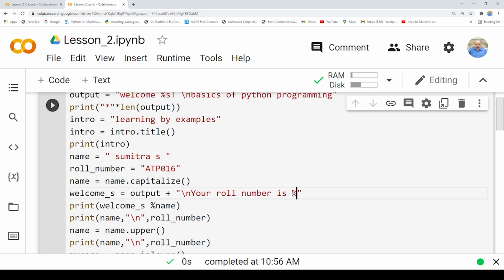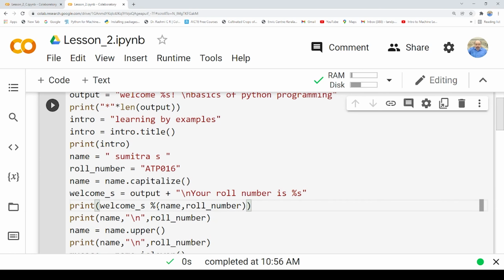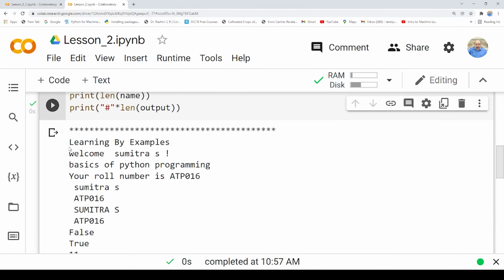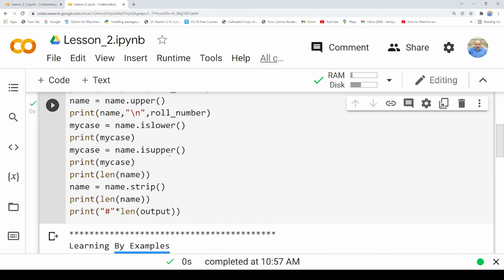Now here I have to tell the print statement that you have another variable coming up. That is roll_number. So this is given inside a tuple. What is a tuple? We'll see in detail as we go on. So name comma roll_number. When I run this, I get welcome Sumitra, basics of Python programming. Here the first %s is replaced by name.